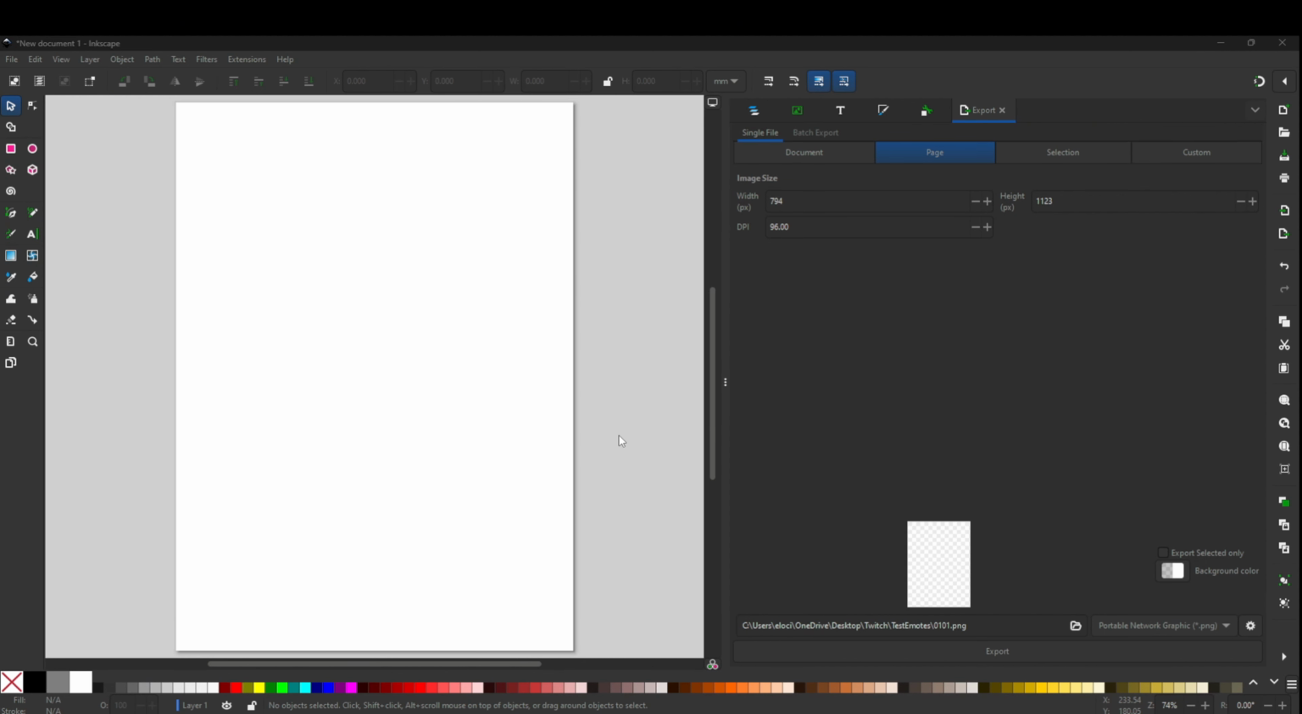Alright, so once you open your Inkscape by pressing new document, you're going to come to this screen. This screen is going to show a document like this. And the first thing you're going to do to make your emote is you're going to resize this document for the standard size that you need to make a Twitch emote.